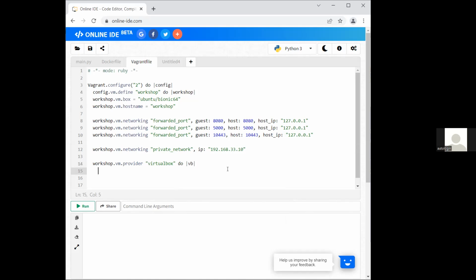So right here, I want to indent again. And then this is actually a while loop that we're going to be setting. So I'm going to set vb.memory equal to 496. And you can actually set this based on whatever your hardware restraints are. I have a laptop that I'm running this on, so I'm just going to set this to 2 CPUs as well. And then I'm going to end this statement up here, underneath workshop.